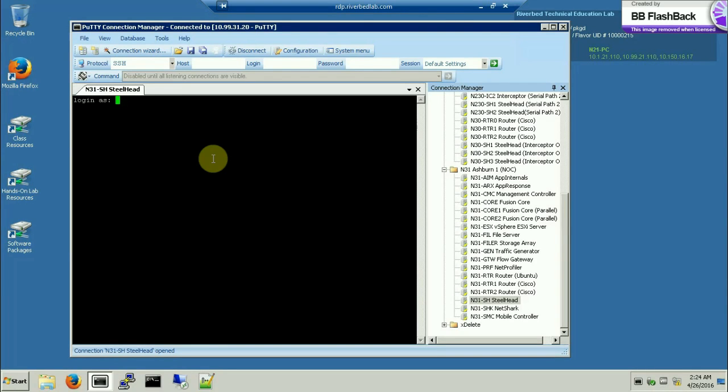Hello guys, today I'll be demonstrating how to configure a Riverbed Steelhead appliance, that is a WAN optimization solution. So let's jump into the CLI. So what is Riverbed Steelhead? It's a WAN optimization solution.